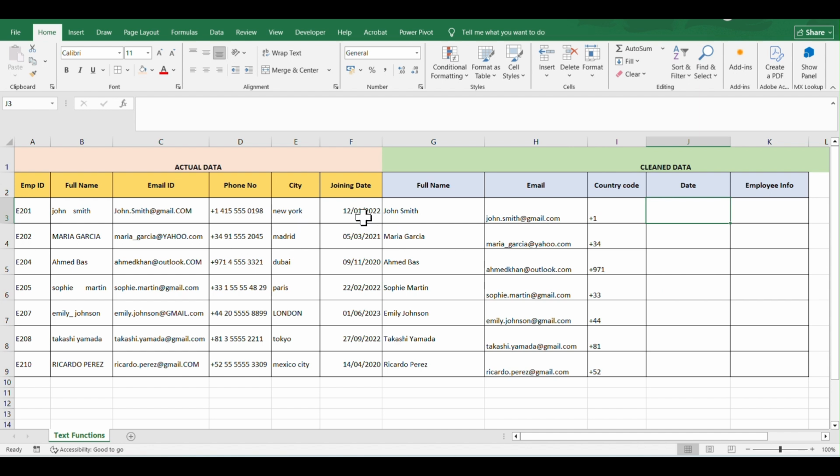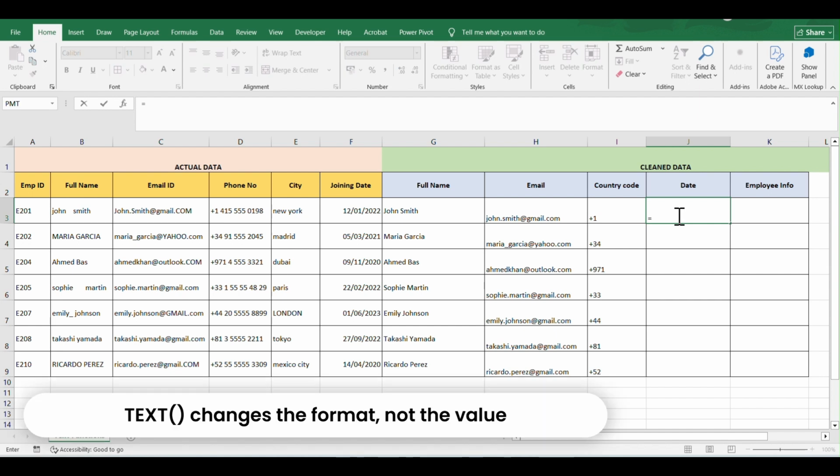Coming to date, we have the joining date. Here the joining date is in day, month and year. I just need month and year. For that we use a function called TEXT. The TEXT function changes the format but not the value.